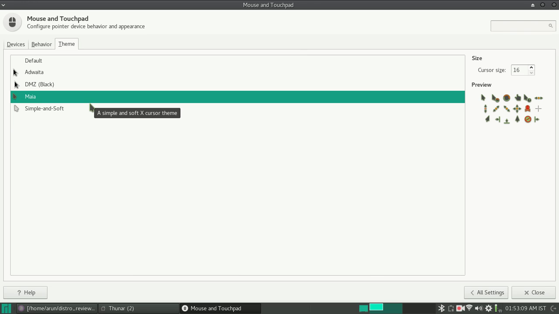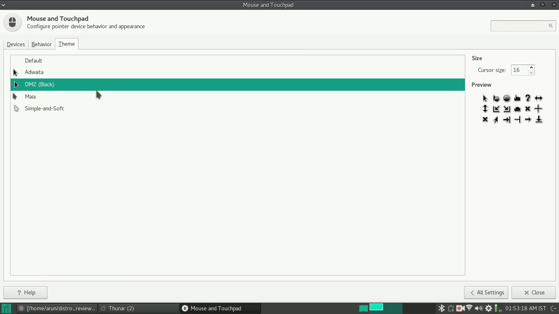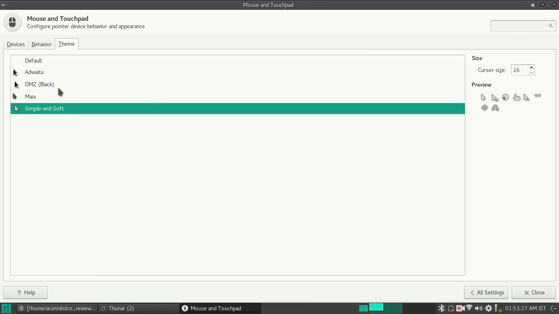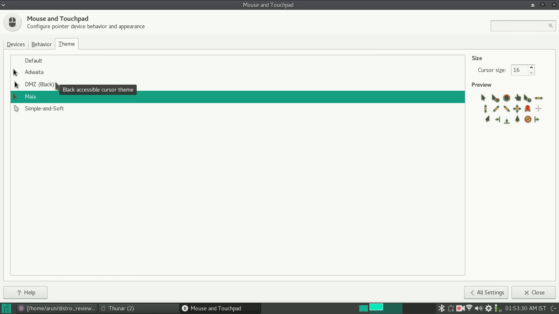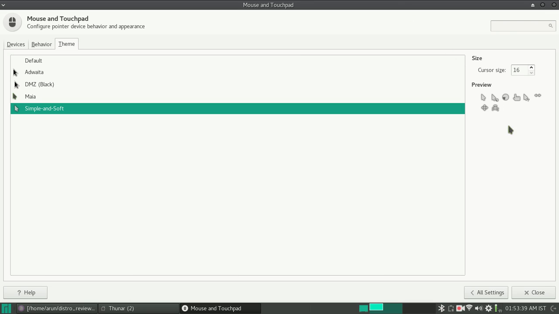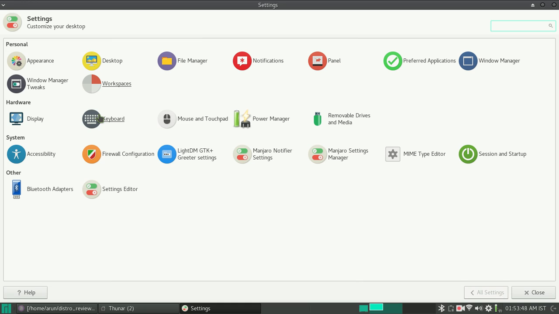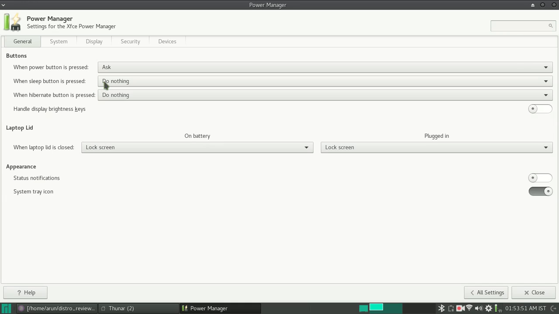Surprisingly, the icon themes, instead of being available in the appearance, are coming in the mouse cursor themes. You have the options for DMZ Black, Adwaita, Default, Maya, and Simple and Soft. But for some reason, what I notice is that except for the Maya theme, other themes sometimes don't work out well. Every now and then, if there are some missing icons, in those cases it just uses the icons from Maya. Yeah. Anyway, that's simple.